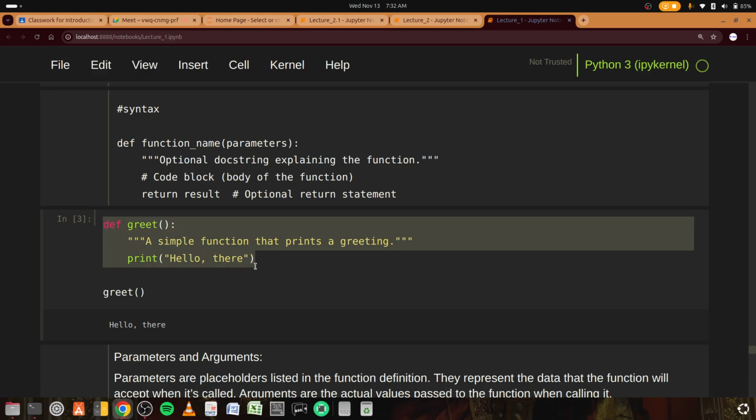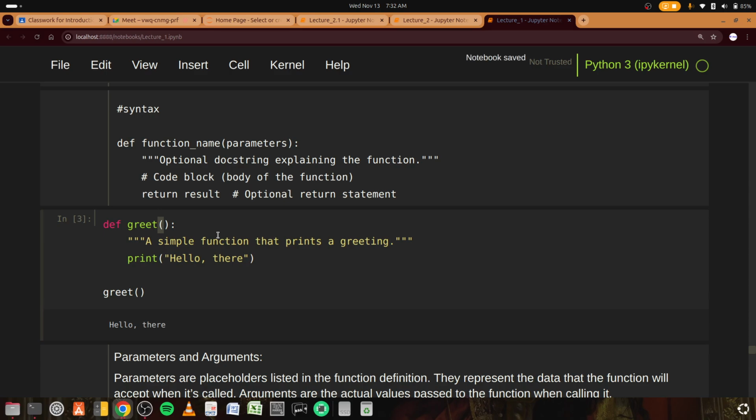In this example, you see we are defining a very simple function, def greet. So first you write def, you are defining a function, and then the name of the function. The name of this function is greet. This is a simple function that prints a greeting, and you see there is this parentheses, and inside these parentheses there is no input. There are no parameters given. This function has no input, and then the colon. Below it you write all your program, and here it is printing just hello there.